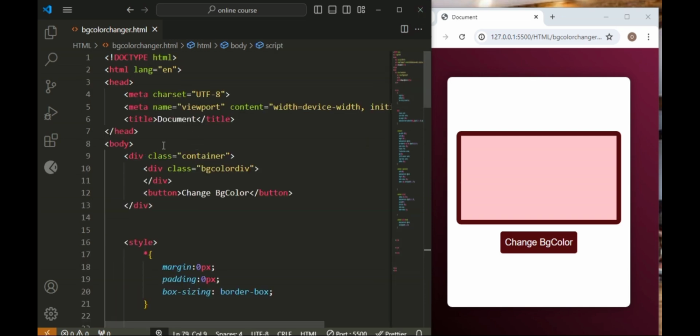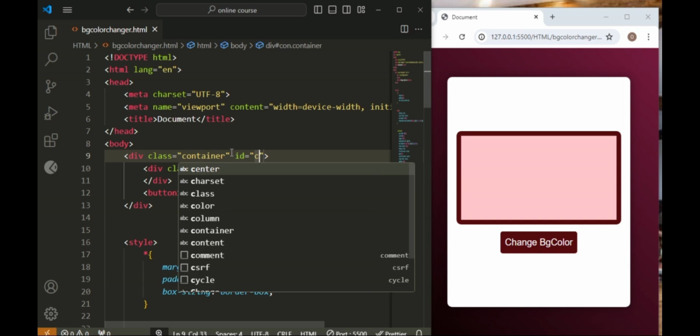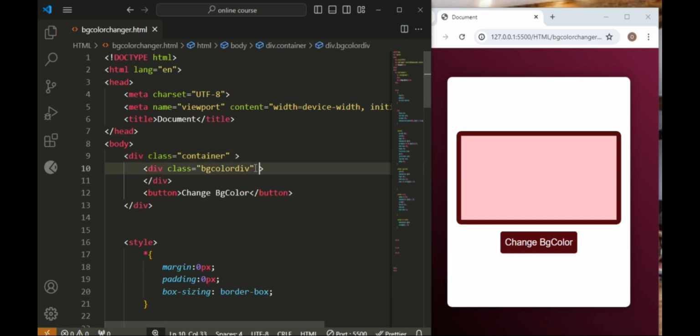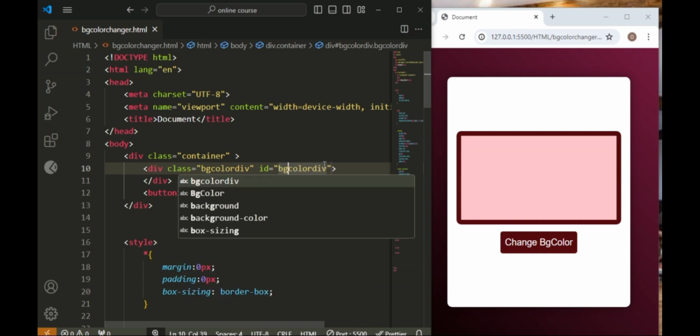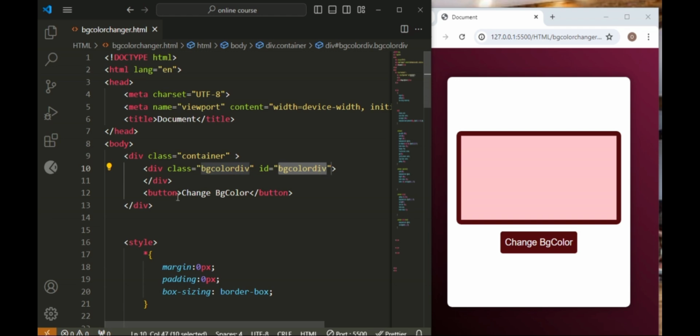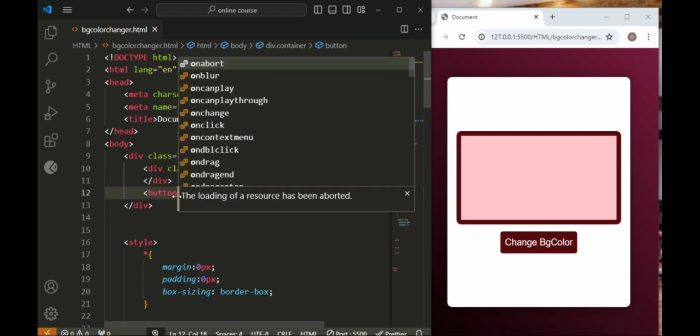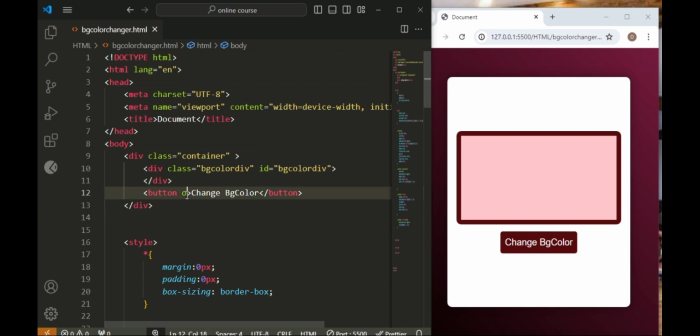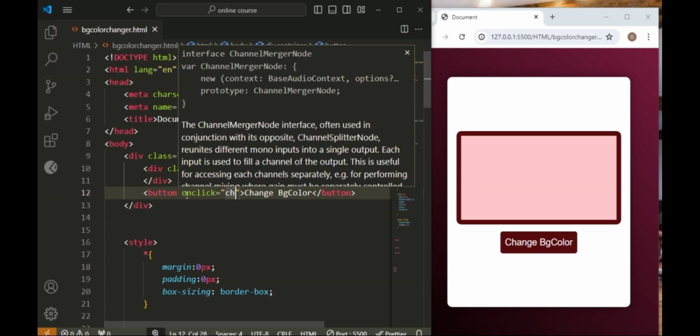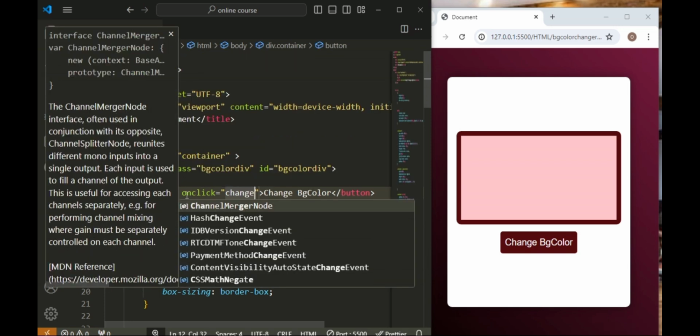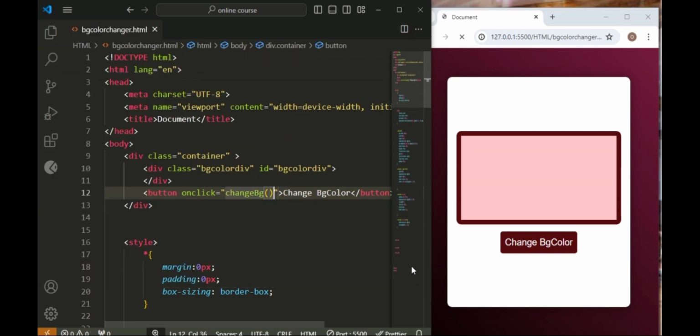First and foremost, I'll come here, I'll give this an id of, sorry, not this one, id of bg color div. I'm still giving it the same name, bg color div. Then I'll give this button an attribute called onClick event listener. So onClick, so once you click on it, I want you to call a function for me. changeBg is the name of the function I'll be creating below.